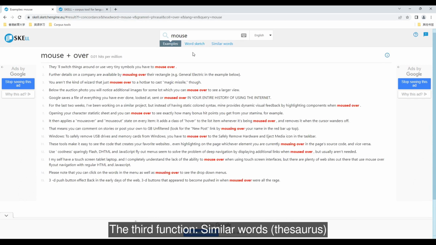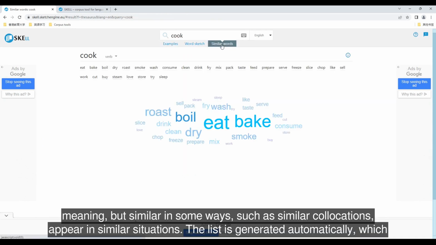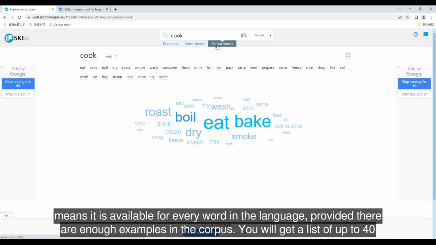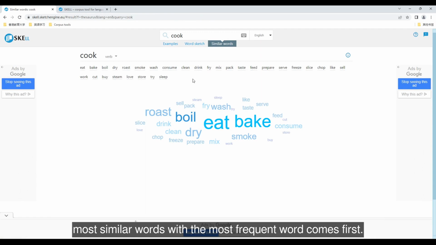The third function, similar words, thesaurus. Take the word cook as an example. You may click Similar Words to display a list of similar words. Similar doesn't mean similar in meaning, but similar in some ways, such as similar collocations, appear in similar situations. The list is generated automatically, which means it is available for every word in the language, provided there are enough examples in the corpus. You will get a list of up to 40 most similar words with the most frequent word comes first.